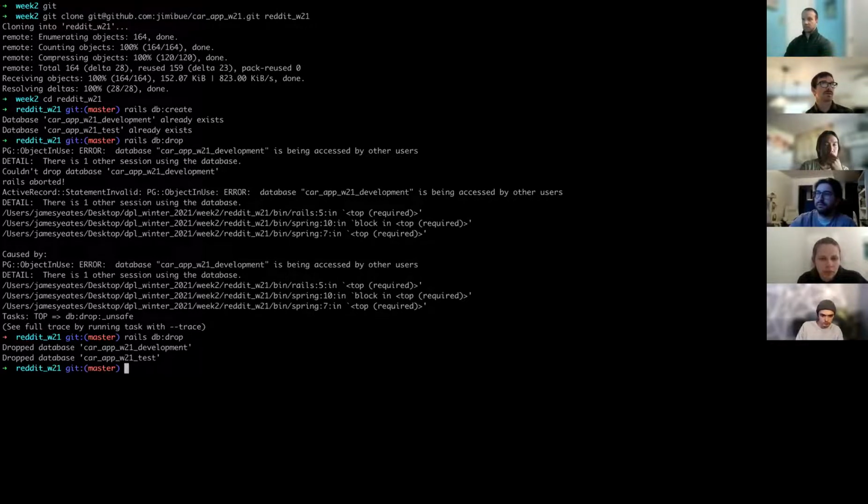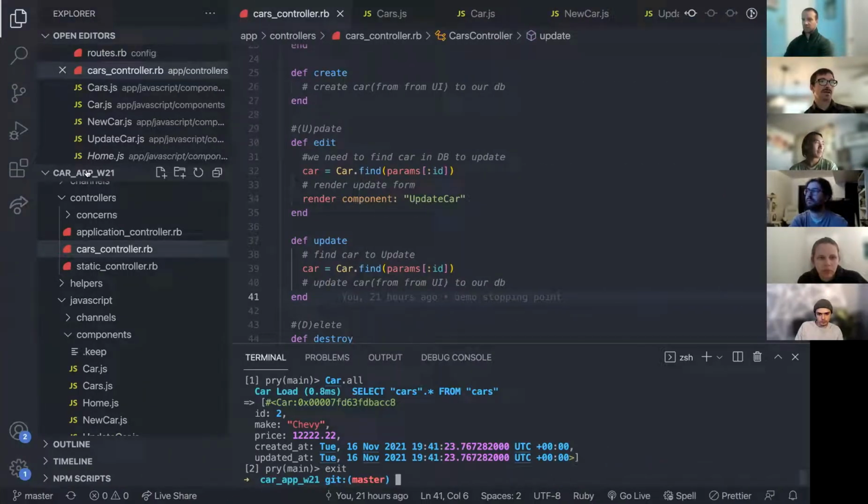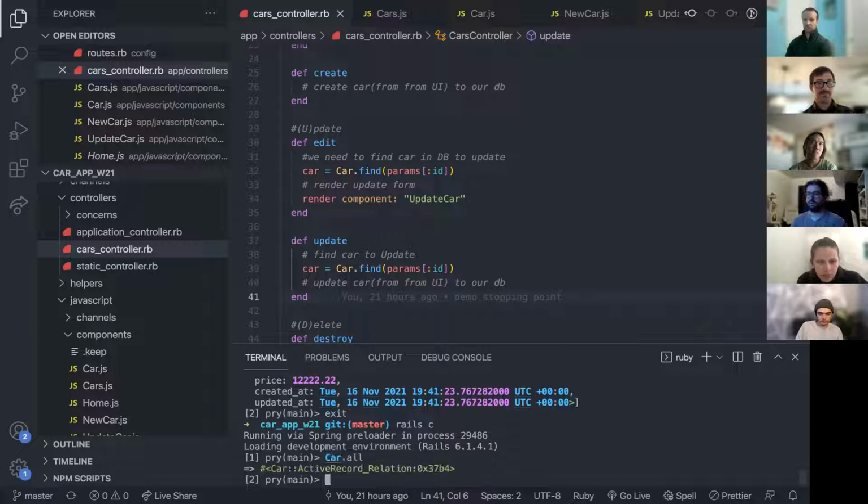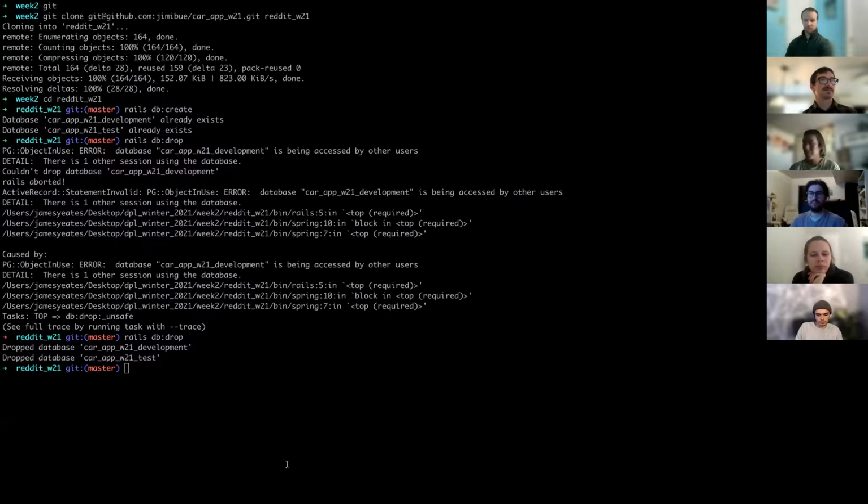Cool. But here's maybe, and this isn't a downside for me because I don't really care about this car app W21 because I'm probably never going to use it again. But do you see how I just destroyed this car app database from the lecture yesterday? So if I step into my Rails console and do a car.all, I don't have anything anymore because I just deleted it. It still sees that this is a thing, but I don't have any cars.